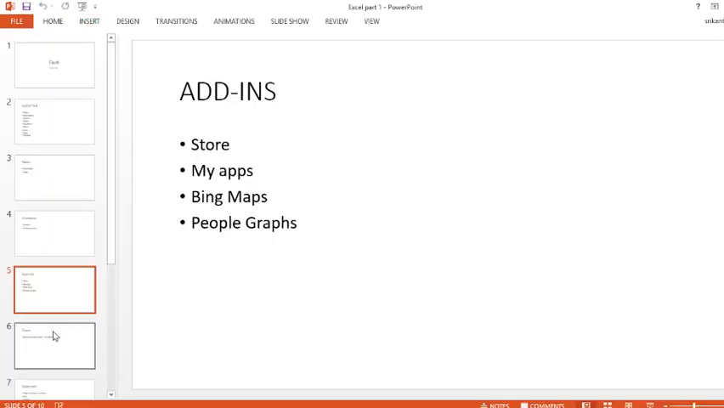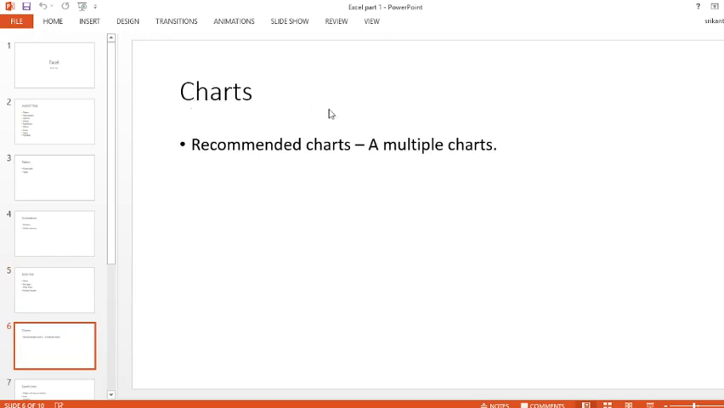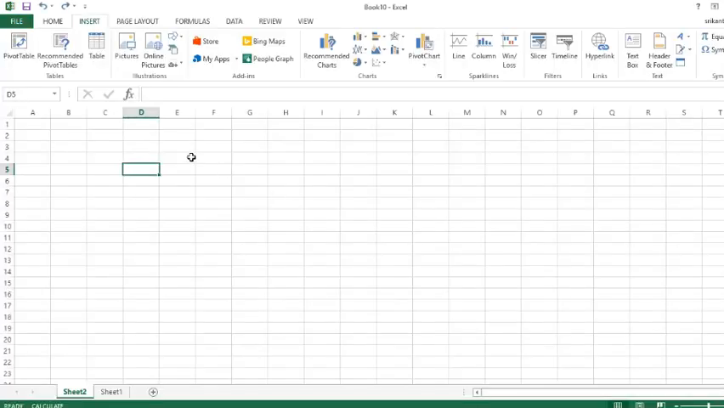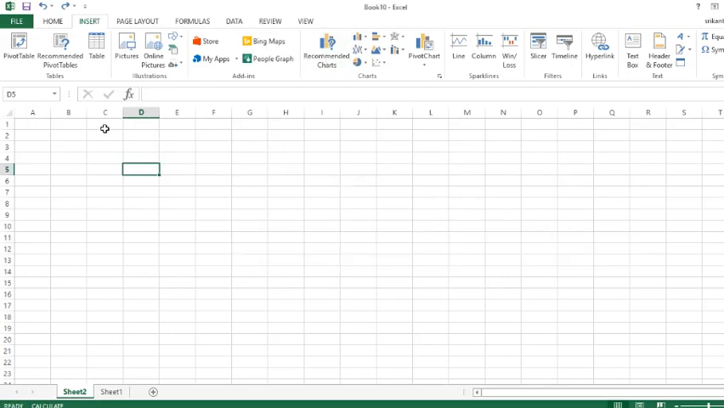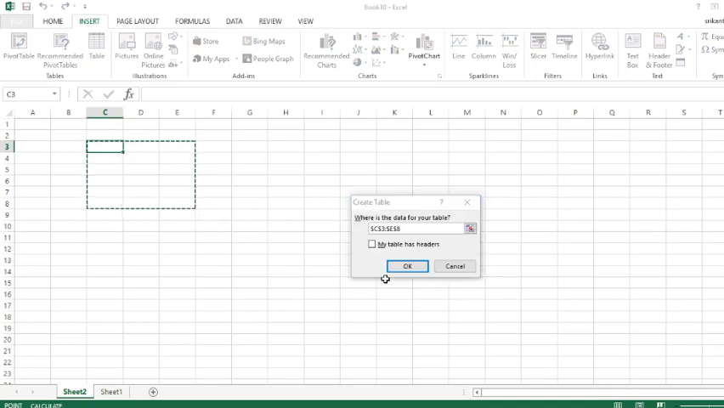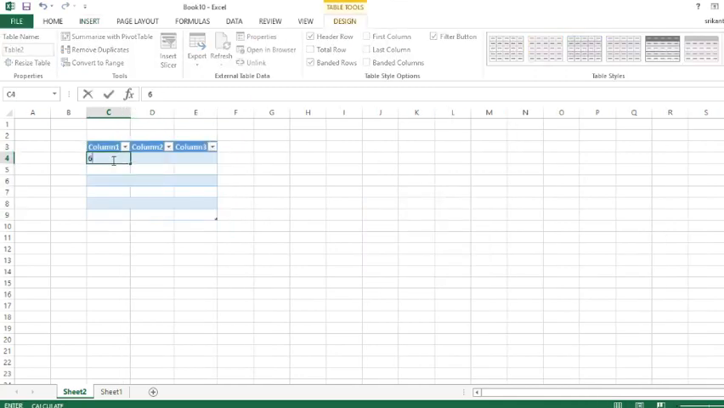Okay, the next one is charts. In charts we have recommended charts. It's kind of like multiple charts. So here's recommended charts. For example, if I create a table, well, right now I didn't, but say I create a table, press OK. Let me just put some numbers: 6, 1, 2, 5, 7, 4, 3, 5, 7, 8, 1, 9, 0, 8, 98.